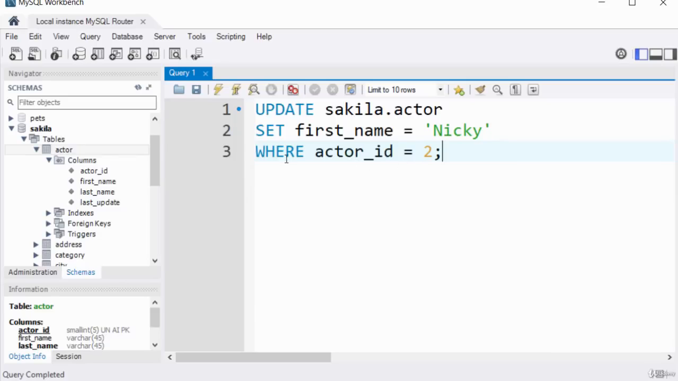So you can see the importance of the where clause. It will only action the update statement where this condition in the where clause is true. So it will only change if it can find an actor ID that matches this value of 2. If it finds that, it then makes the change and changes the first name to Nikki.